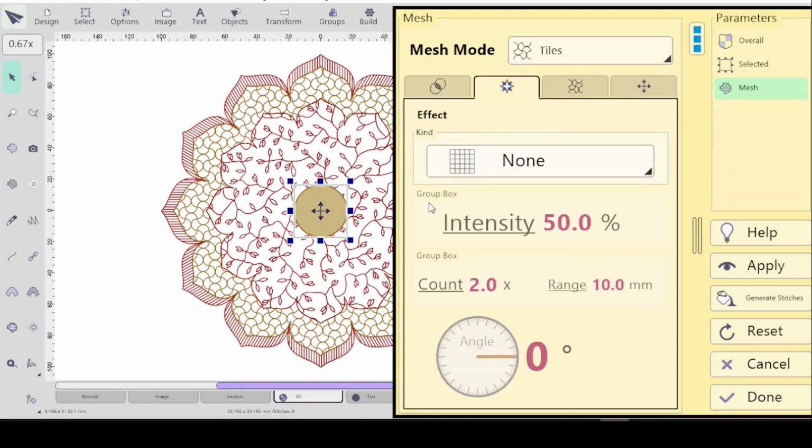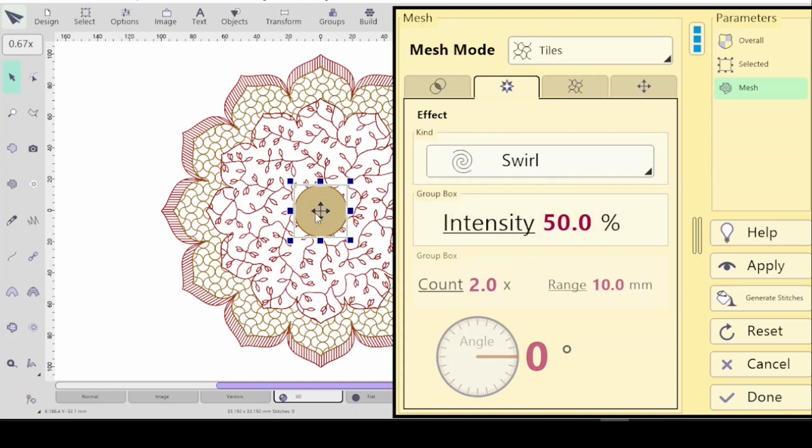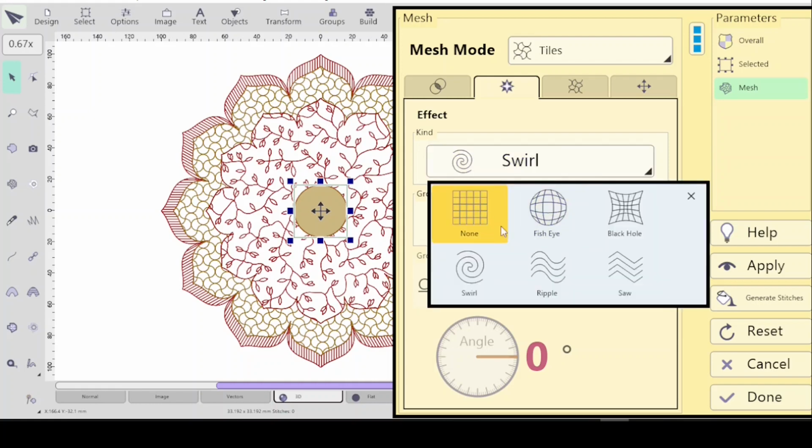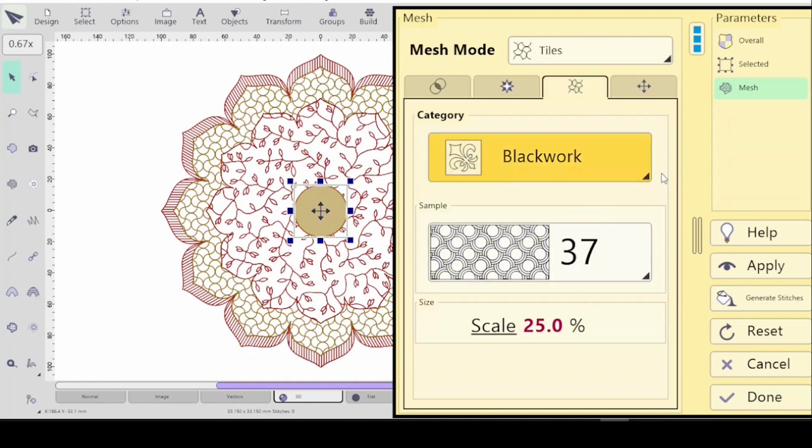And what I do, since the circles look so good with a swirl, especially when it's just solid, there's no hole, it doesn't have to go around anything, it's just its own entity. It looks great with the swirl. And the swirl only uses intensity, and I just leave the default at 50%. The fisheye, the black hole, and the swirl use intensity. The ripple and the saw will use this group box count and range and angle. So it's grayed out now because I have swirl selected. So I'm at 25%. Everything's good.